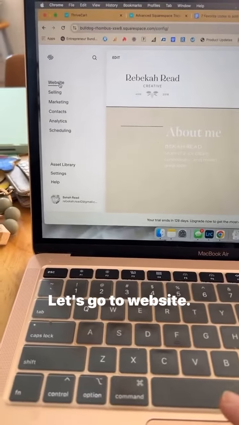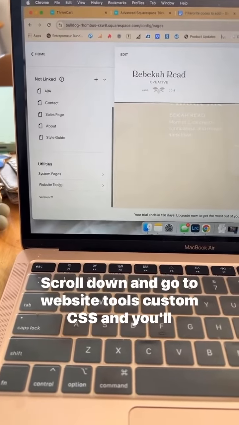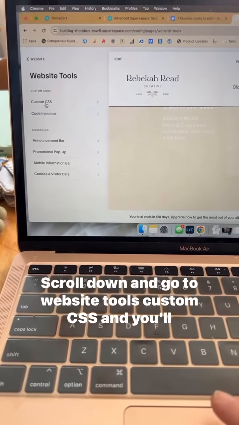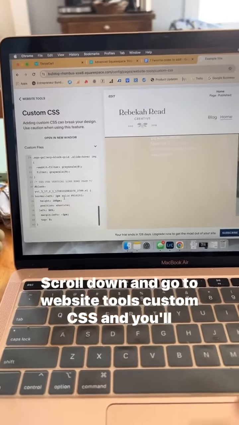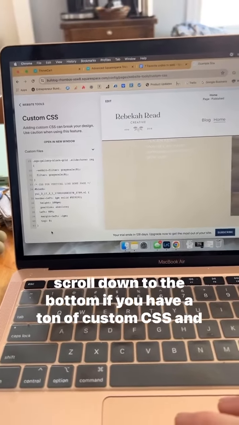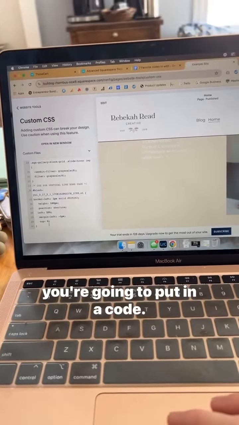Let's go to website. Scroll down and go to website tools, custom CSS. And you'll scroll down to the bottom if you have a ton of custom CSS. And you're going to put in a code.